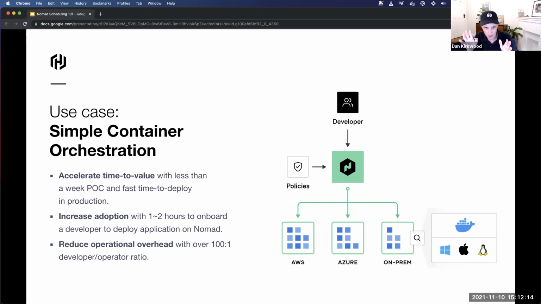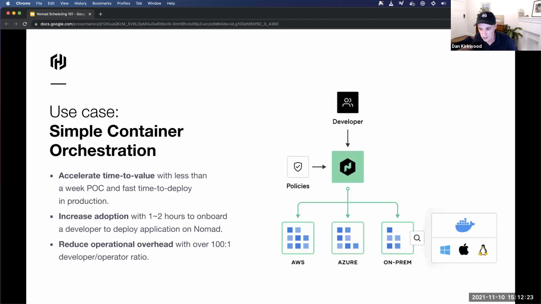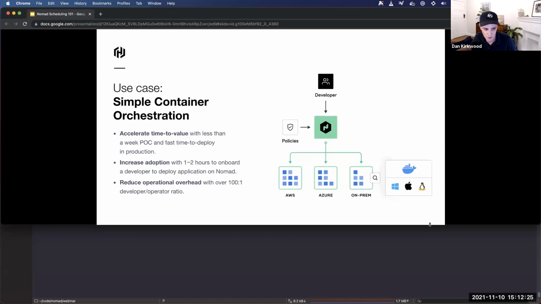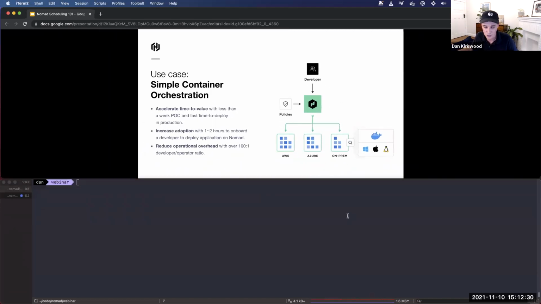What I thought I'd do today, I am a solutions engineer, I can't resist getting hands-on. And I thought I would actually show you some of this in action and demonstrate how you might get started with Nomad. And you can follow along, right? If you're technically minded, I would encourage you to do this as well.